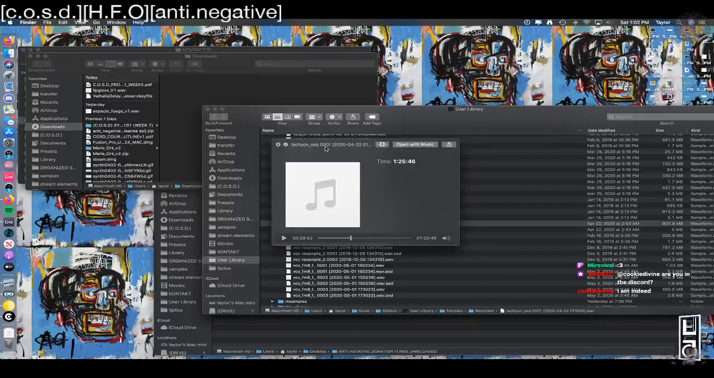VCV Rack sequence that I made with this module from 21 kilohertz called Tachyon. And it's pretty good. Just like a cross modulation, K-oscillator kind of thing. It's tight.